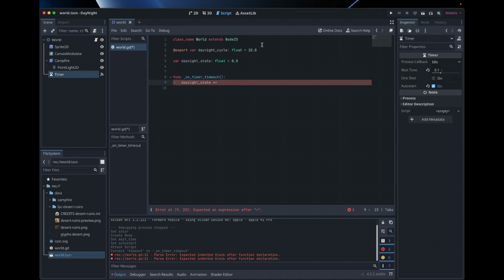So we have timer wait time, and we want to have the full cycle from 0 to 1 in 10 seconds. It means that we need the day-night cycle divided by timer wait time. So it will be the total amount of steps we have, and I want 1.0 divided by this. So it will actually be multiplying here. Within those 10 seconds, we should have the state equal to 1.